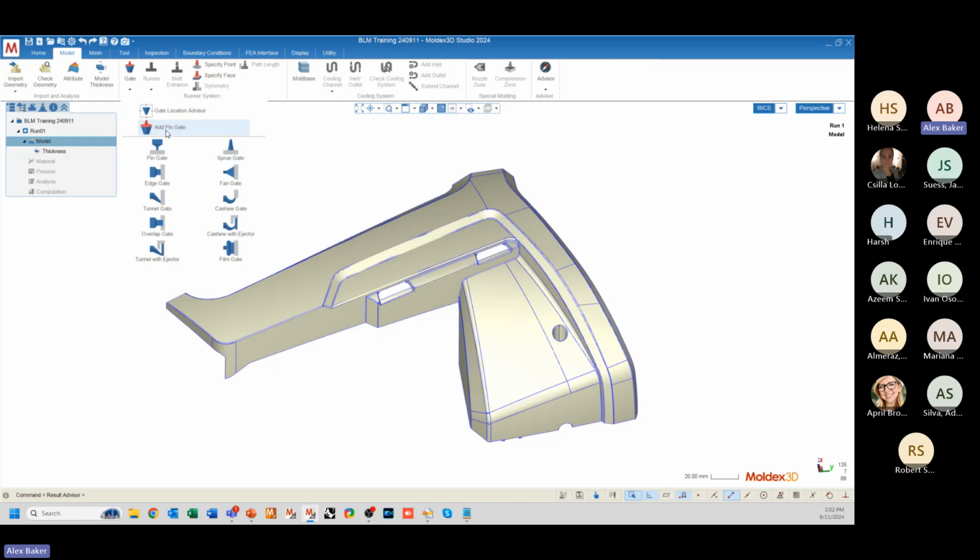Just adding a simple pin gate is really good for a flow study. But if you do know what type of gate is going to be used, you can utilize any of the types of gates down here. And each of them have their own parameterization associated with them. For example, an edge gate will have a rectangular cross section, whereas a pin gate will have a circular cross section, whereas a film gate will have some more parameters associated with it. Things like the distance from the main runner to the part. These sorts of parameters exist for each of these different gate types.